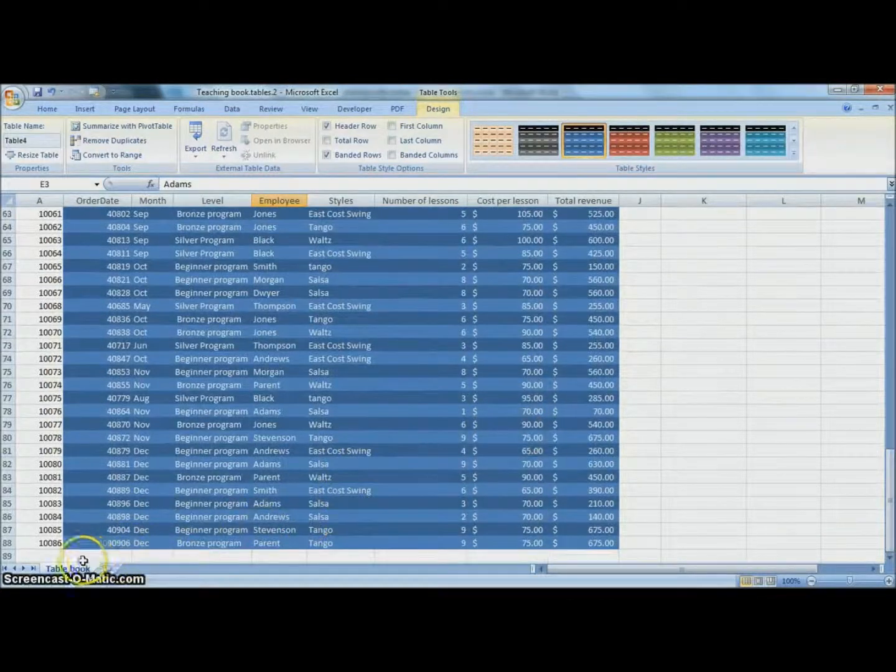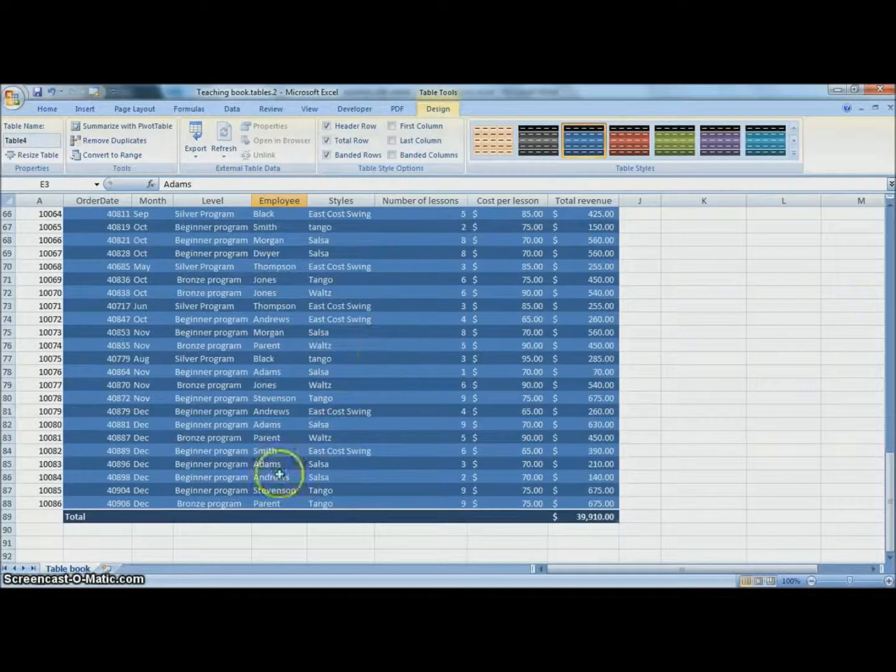So let's go ahead and do our final item for the section, the total row. We're going to make sure we're under Design. We're under Tables and Style Options. Let's go ahead and click the Total Row button. Now, as you can see, it automatically enters in a total row at the very bottom under total revenue. See right there. And that totals the total revenue automatically for us.